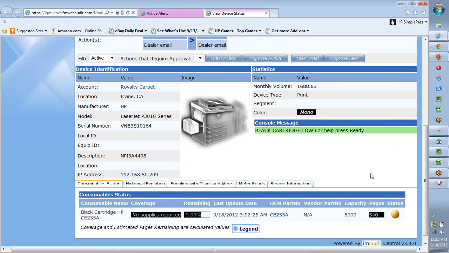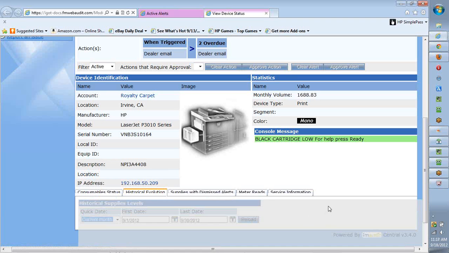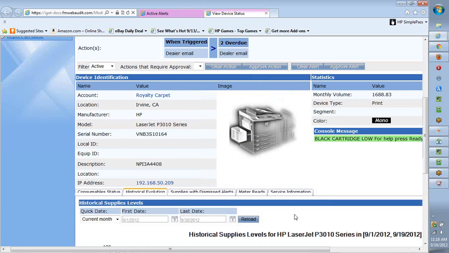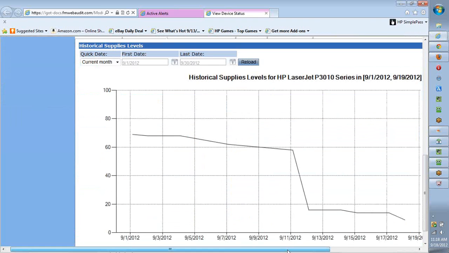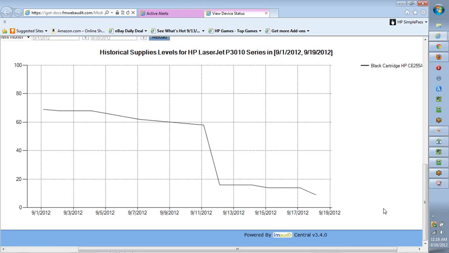We can also go to the historical evolution tab, which is the second tab over. We're just going to change the date range to current month, I think. It's far enough into the month. You could change it to any date range, but I'm just using this as an example. Somebody did a lot of printing right around the 11th or 12th. You can see how it went down. And then again, right around the 18th, they did some printing.